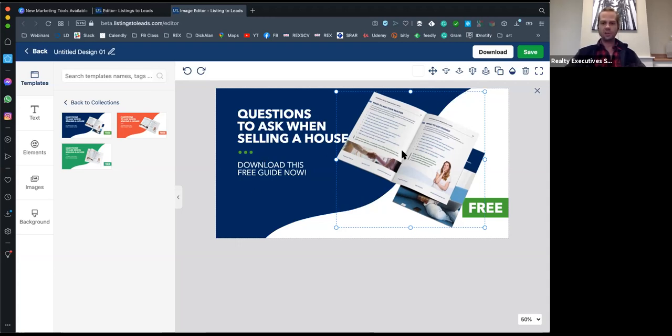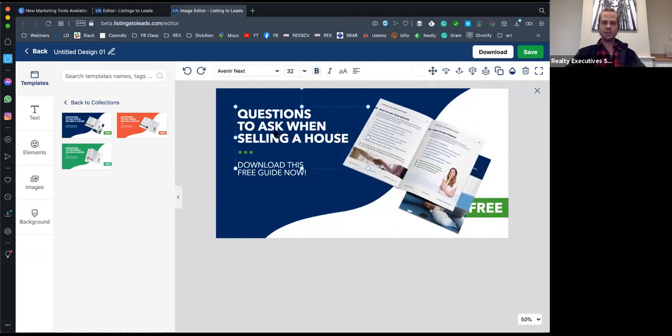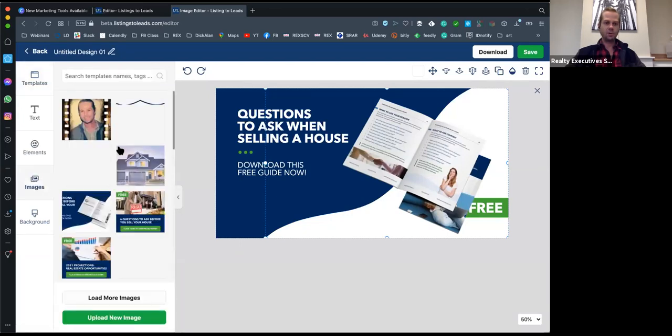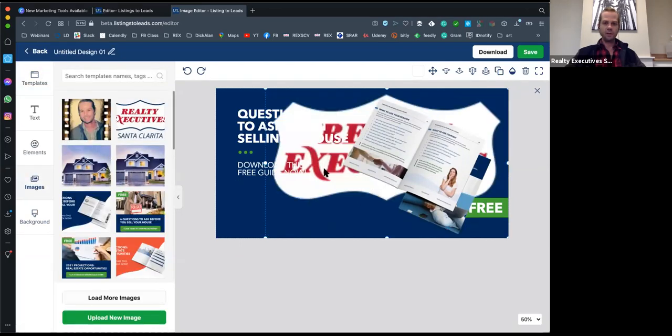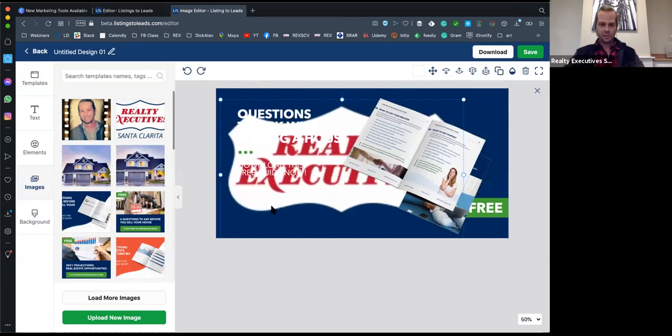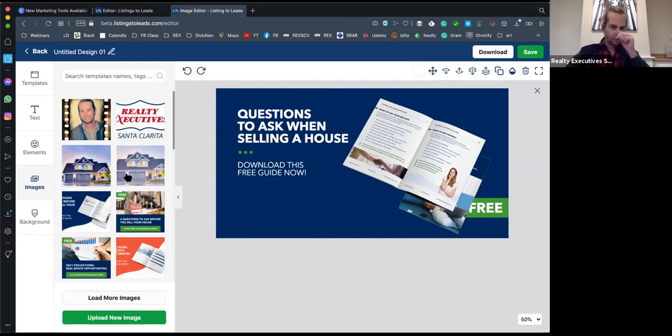You could change this image. You can change the text if you wanted. You could add something. So if you wanted to add a logo, you'd be able to pull that right in. Oops, not that logo. Or maybe your photo, let's say. You want to brand it to yourself. You could just drop your photo in, maybe put some text of your name or something like that.